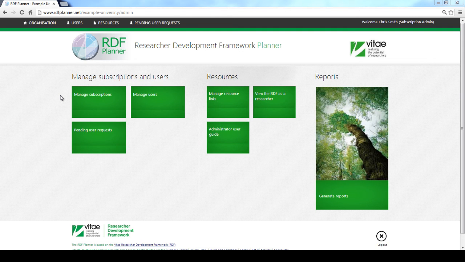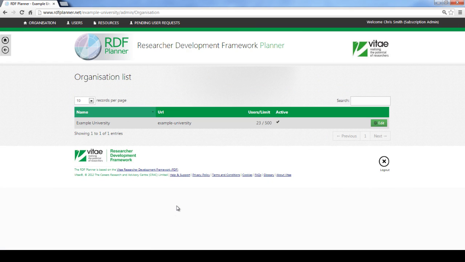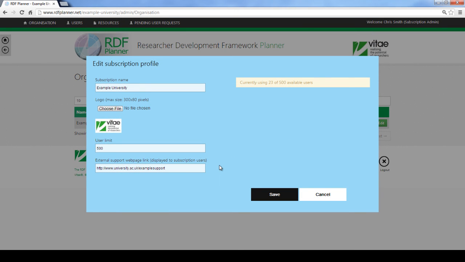To upload your logo and add a support hyperlink, select the Manage Subscriptions tile or the Organisation menu at the top. The Subscriptions list page will open. From here, select Edit. This mini window will load, enabling you to edit your subscription profile. Upload your organisation's logo by clicking Choose File and selecting the appropriate image file from your local file system. Please note the maximum pixel size of the logo image you can use.